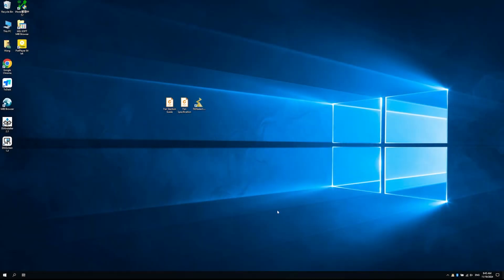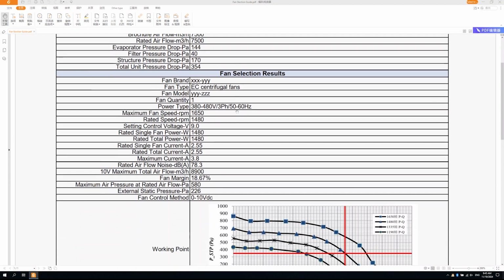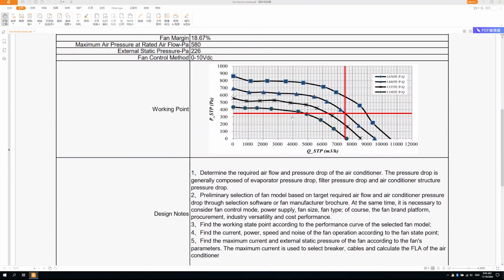In this video, I will introduce the design and selection guidance of the internal fan of the air conditioner. This is a document that has completed the design selection and contains many necessary parameters.